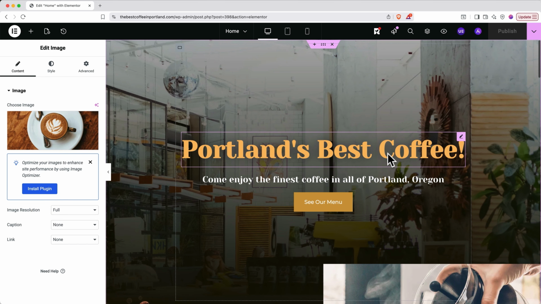But how do we update a background image, like this image in our hero section? First, we need to select the container. Sometimes you can simply click the container and it's been selected. For this particular container, it's not quite so simple.